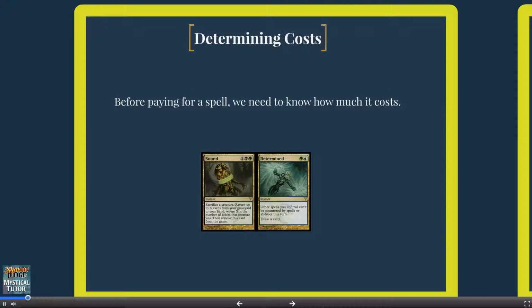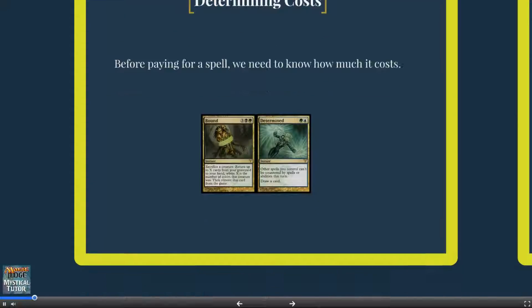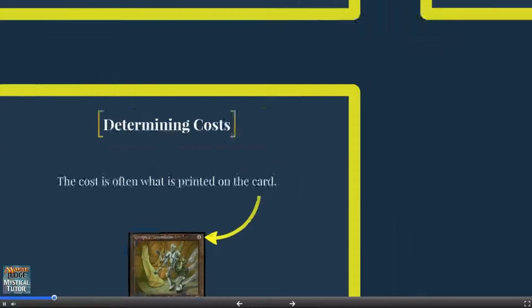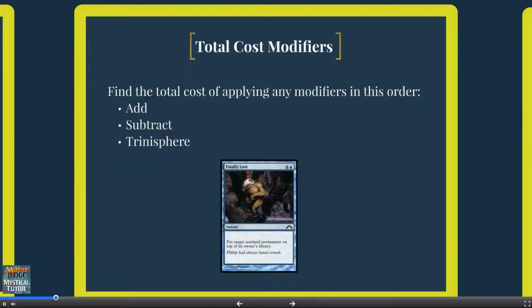Just like anything else, before you can pay for a spell, you need to know how much it costs. Sometimes this will just be the mana cost, exactly as it's printed on the card, but sometimes it's a bit more complicated. You'll always determine the total cost of a spell by applying any modifiers in the following order: add, subtract, Trinisphere.